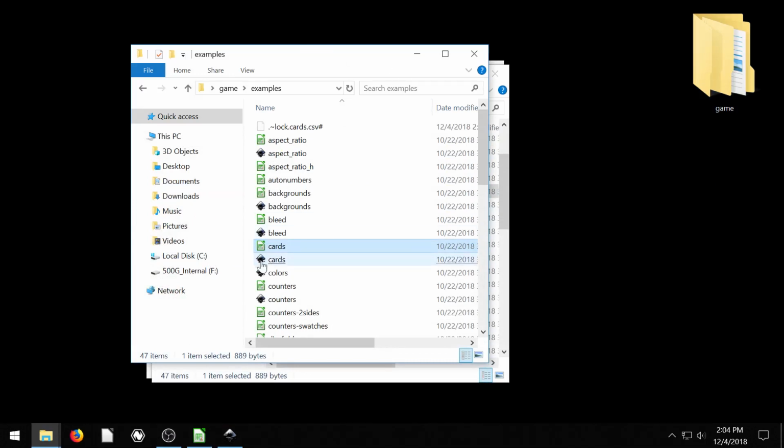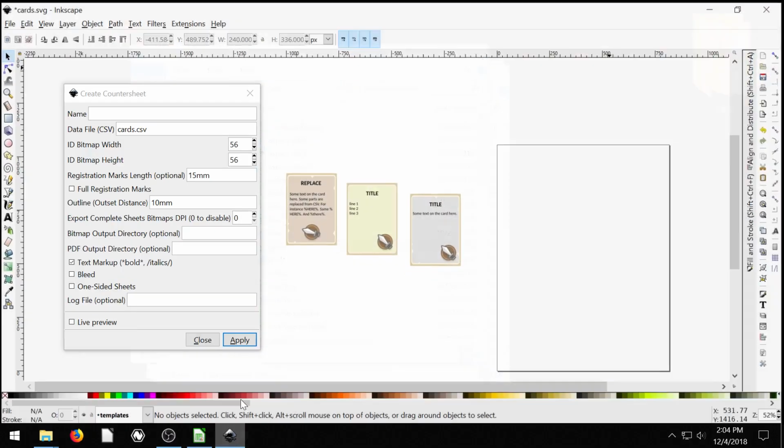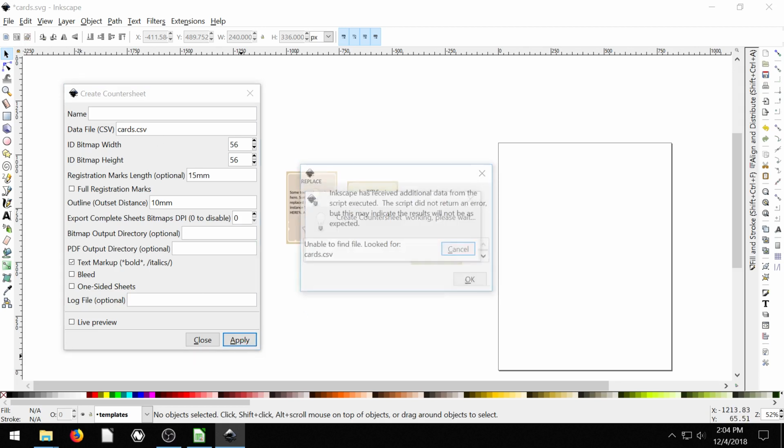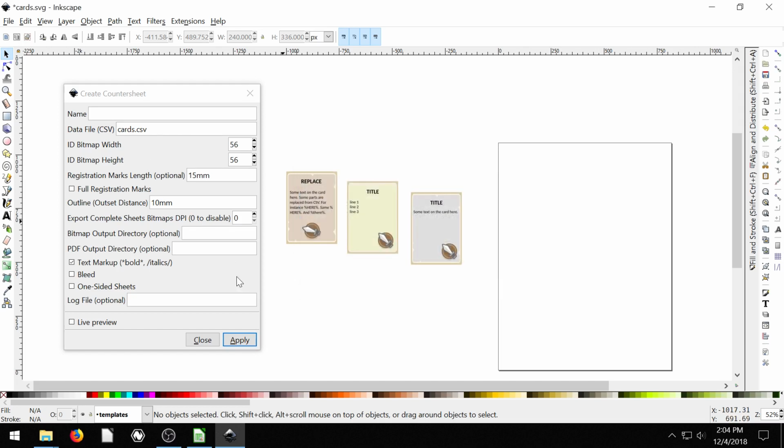So we need to put the location of this cards.csv file here in Inkscape where it says data file. And it has to be an absolute path. So if we just say cards.svg and go apply, it's going to come up with an error and say we're unable to find that file. Where is it? So we need to give the absolute file path.